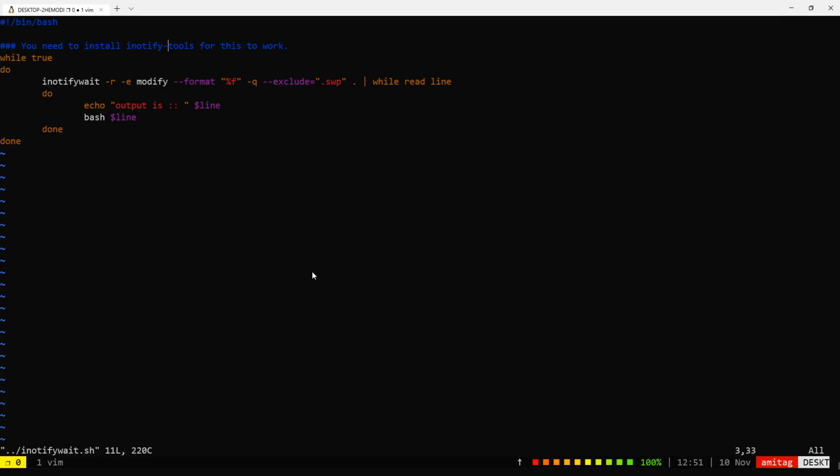I will be showing you one example here with inotifywait. So what I am doing here is I have a very simple bash script which does an infinite loop and runs inotifywait. -r is for recursive. -e is for the type of event that we are looking for, and --format is the output format that you want from this command.